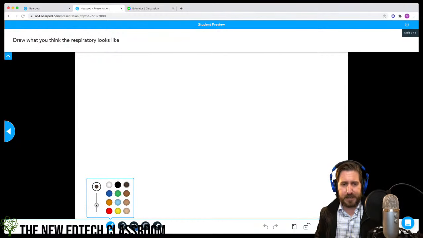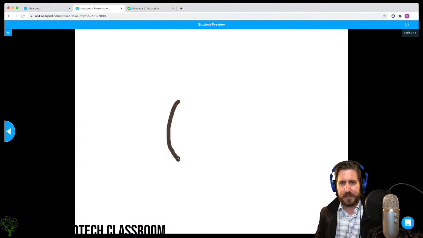So once they get that drawing tool pulled up, they can change the thickness of the pen. They can change the color, things like that. So, you know, they might be drawing a picture of some lungs here or something like that, right?